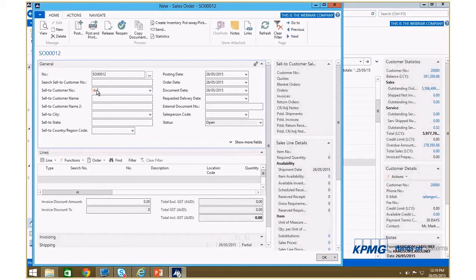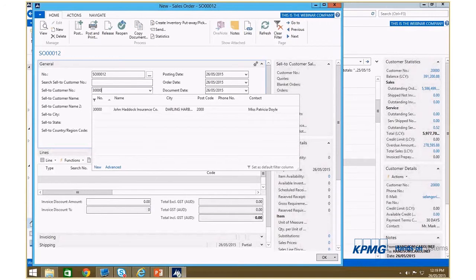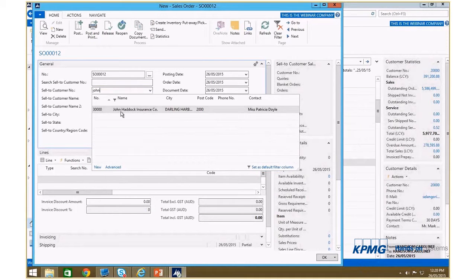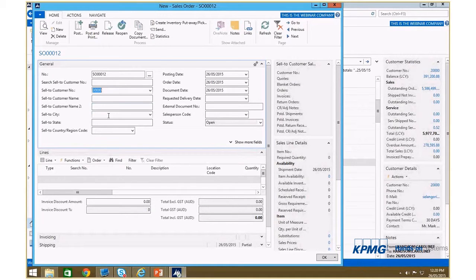So I'm going to sell something to my customer 30000, and the search functionality is in NAV 2015 as well. So if I don't know the number or if I don't know the name, I've got the ability to sort on a different column, and I can say, look, I can't remember the customer number, but I'm sure it's John something, and then I can see it's John Haddock Insurance. So I can double click on that and it'll select that customer.